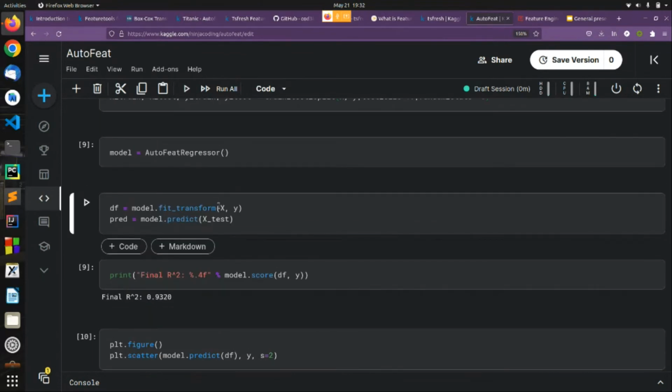As we can see, these methods or functions are very similar to scikit-learn functions. Here we have the fit_transform method, which is also present in the scikit-learn interface, and the predict method, which is very similar to the scikit-learn interface.